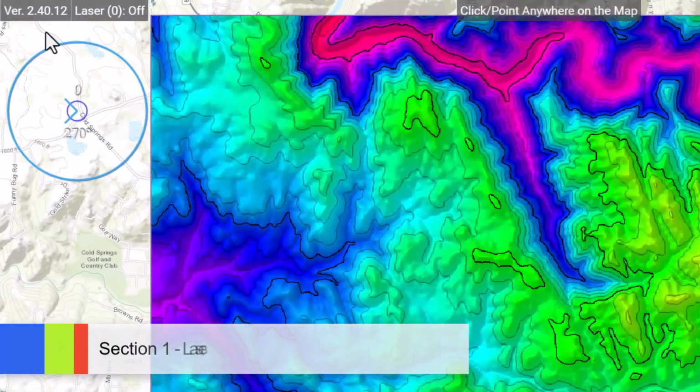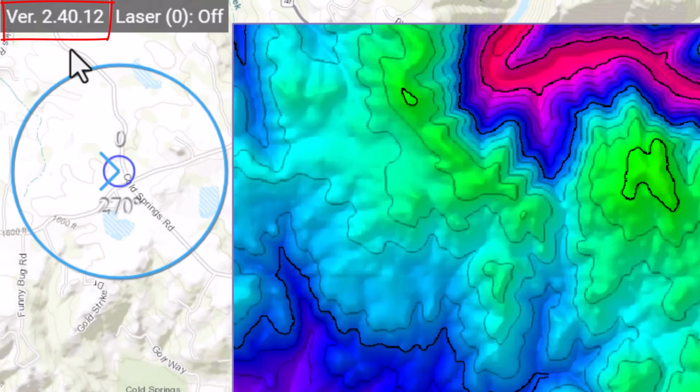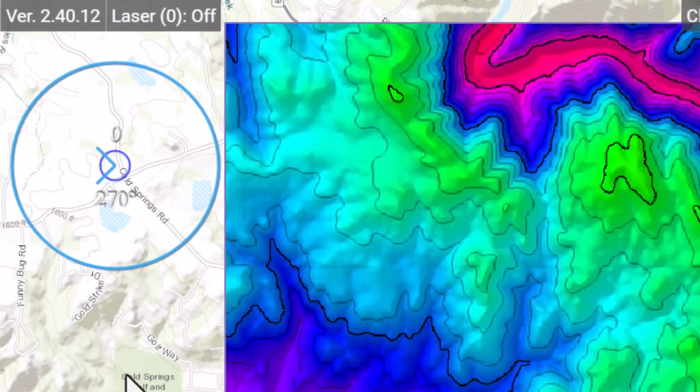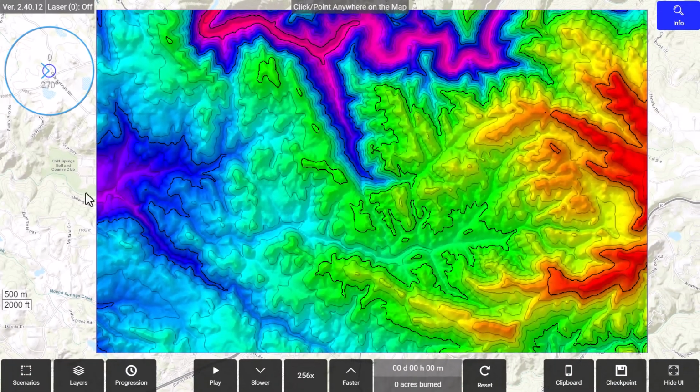Looking at the upper left side of the screen, you will see a software version number and the laser status indicator. I see that my browser is running version 2.40.12, which is the current version. If you are uncertain if your version is up to date, you can reload the browser page or close your Chrome browser and relaunch the AnyHazard application on your Simtable.